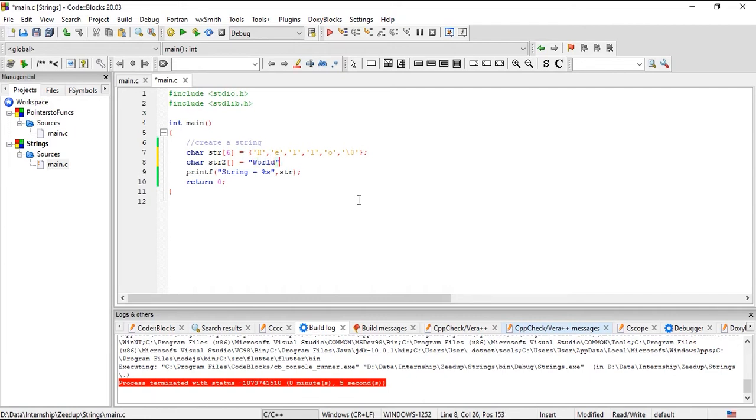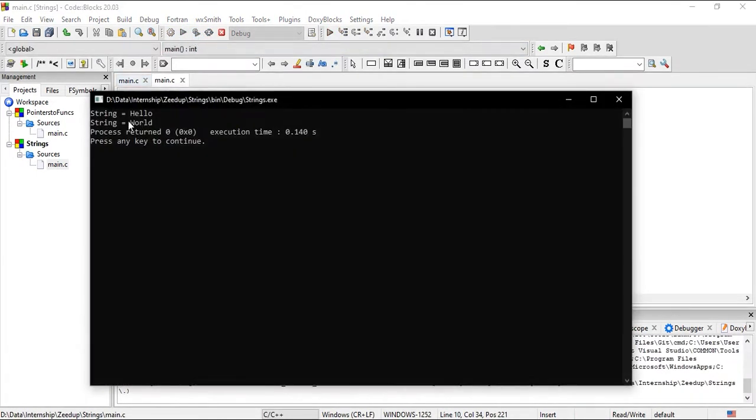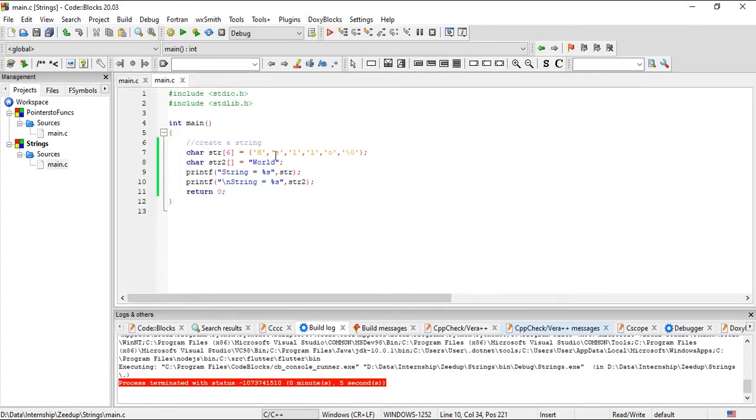Like I want to print the word over here like this. No need to provide the null termination operator, no need to provide the size, no need to write individual characters. Simple method. Let's write another printf statement for the second string. So \n, again string equals %s, and this time we are going to print str2, right? Let's compile it again. So the second string is word. That's how you can create a string with double quotes.